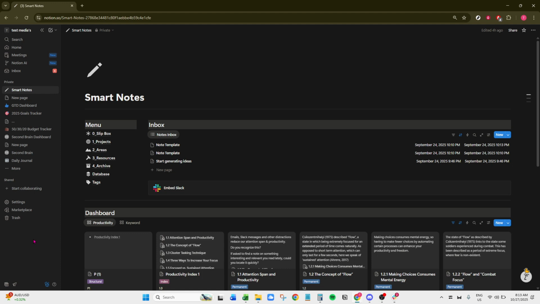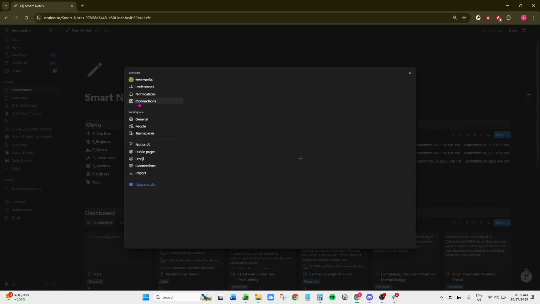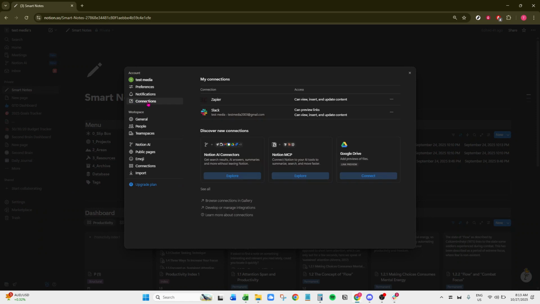Once there, take a look at the top left corner of your sidebar. This is where you'll find your settings. Click on the Settings option to proceed. From the Settings menu, navigate over to the Connections tab. This tab allows you to manage and create connections with other applications, essentially opening doors for Notion to interact with external tools. It's a crucial step to ensure smooth information flow between applications.